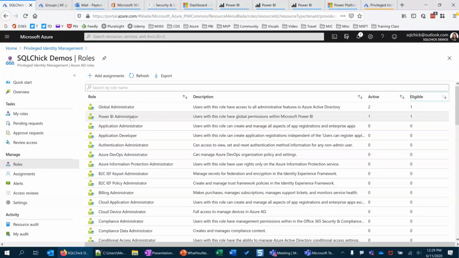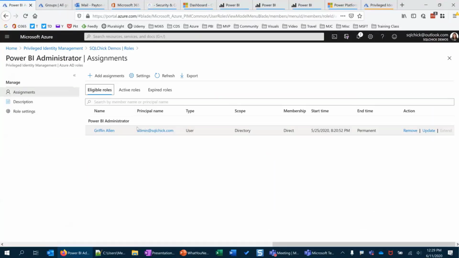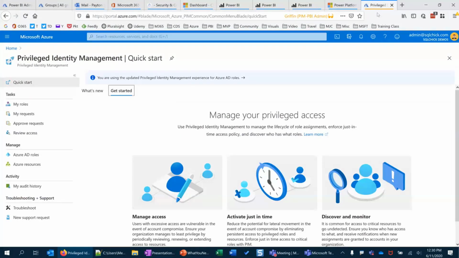So for the Power BI administrator, if I go in and take a look, my admin user that I call Griffin, who used to be one of my dogs, is set to be an eligible member. But although he's eligible permanently, he's not always a full-time member. So now that it's configured, I'm going to go to a different window.